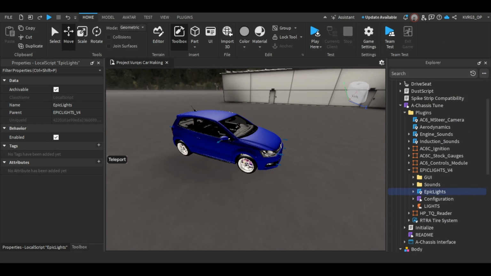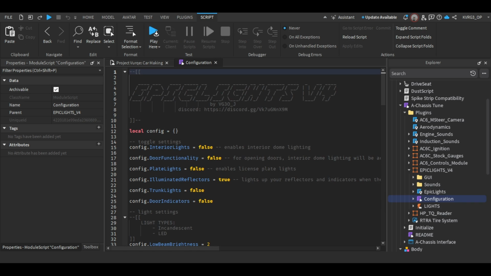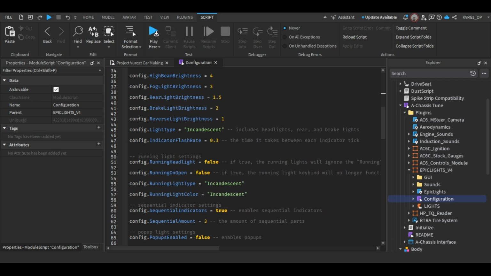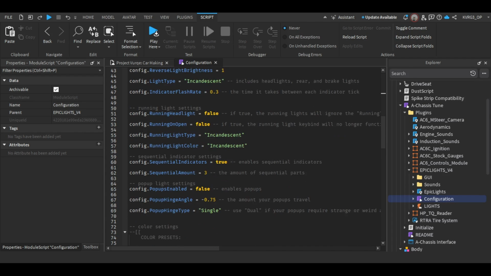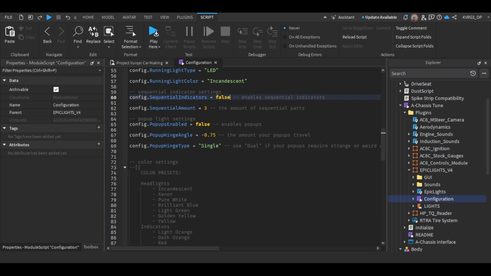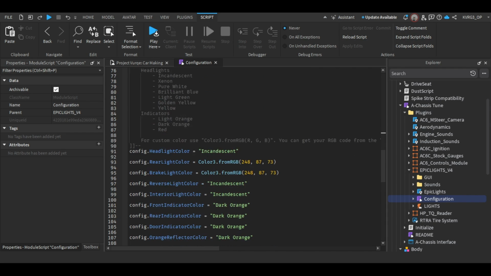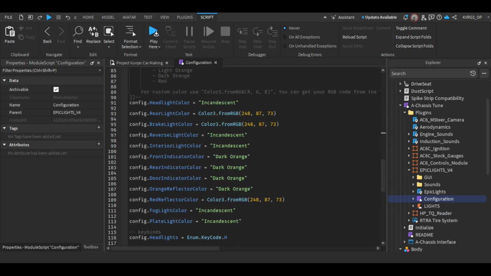So this is your light script. You don't want to touch this. You want to go to configuration, the module script, turn off illuminated reflectors. This will become false. And over here, just as you'd expect, you can configure brightness, type of lights, how quickly the indicator flashes, the type of running lights you have. So in this case, I might make it LED. If you have sequential indicators or not, you don't. Pop-ups, if you have a really old car that has pop-up headlights, you might use this, but I haven't figured out how to use it yet, so I don't know. You can change the color of them as well.